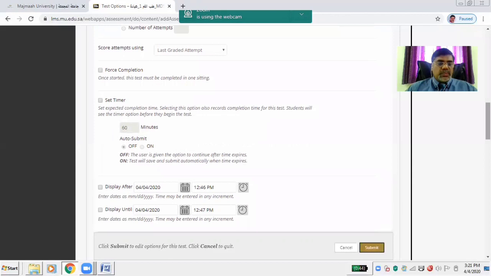Okay. Next important criteria in the options is force completion. As I told you previously, at the end of 20 minutes, I want my students to finish and submit the exam. Otherwise, the system will automatically submit the exam at the end of the 20th minute. So if you click this, then this will happen automatically. It will get submitted. Okay, and set timer. We have already decided 20 questions, each question 1 minute, so a total of 20 minutes, and auto submit. If I select on, at the end of the 20th minute, it will get submitted.